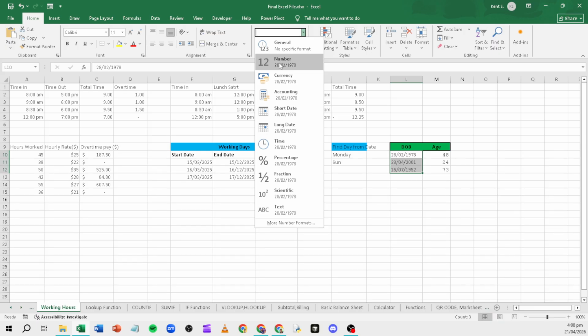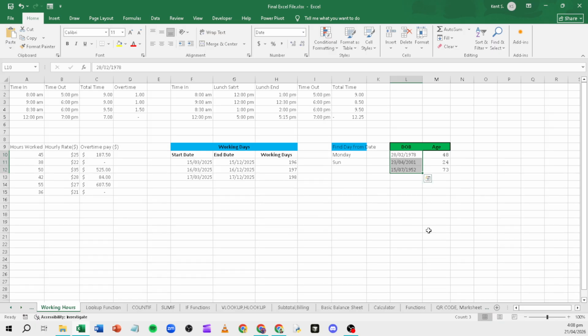Now choose the cell where you want the age to appear. If the date of birth is in cell A2, click the target cell and type exactly this formula: =DATEDIF(A2, TODAY(), "Y"). Press enter. Here's what's happening.